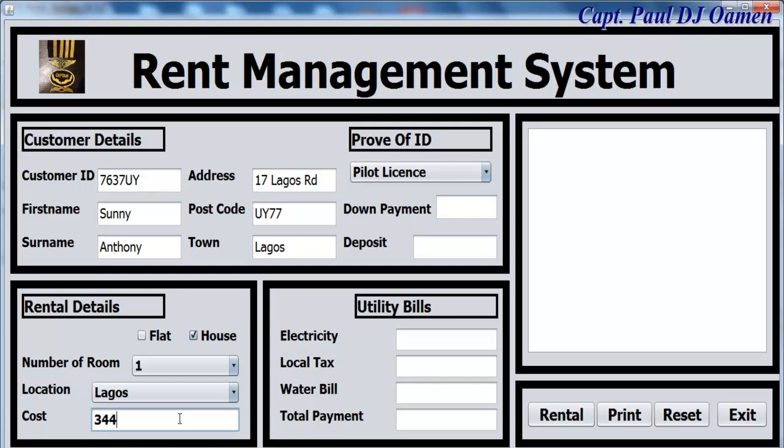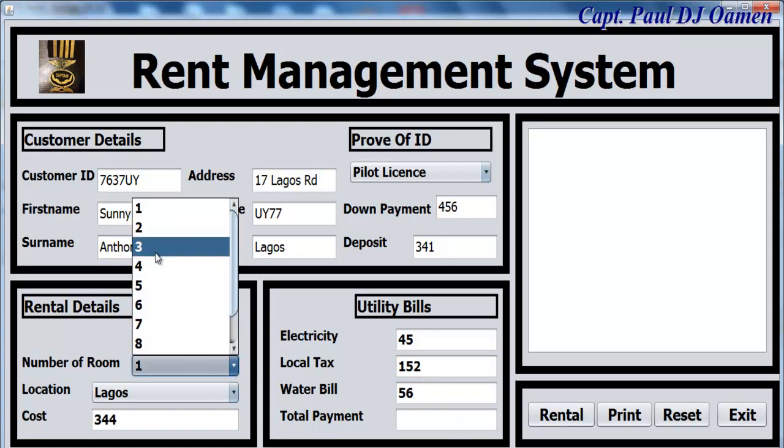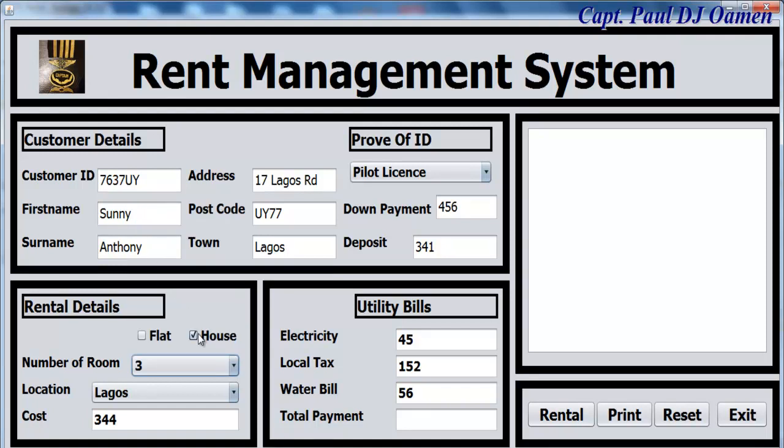The cost there. Down payment and deposit, electricity bill, local tax, and water bill. There we go. How many rooms? Let's go for maybe 3 rooms, and that's a house.